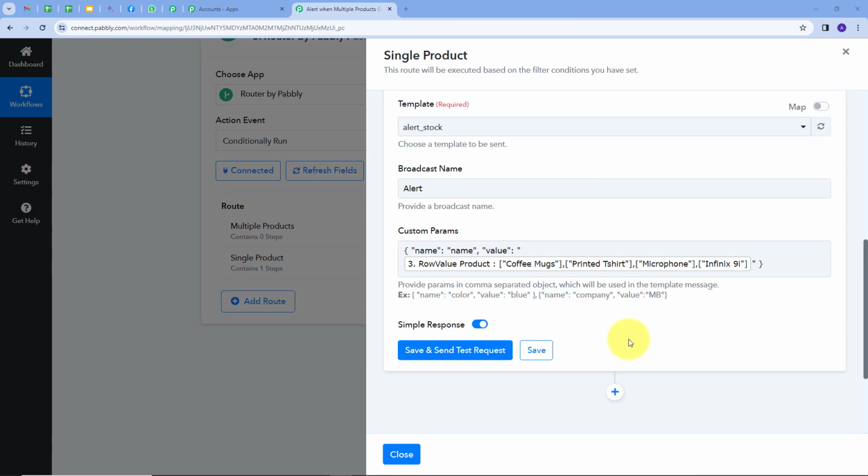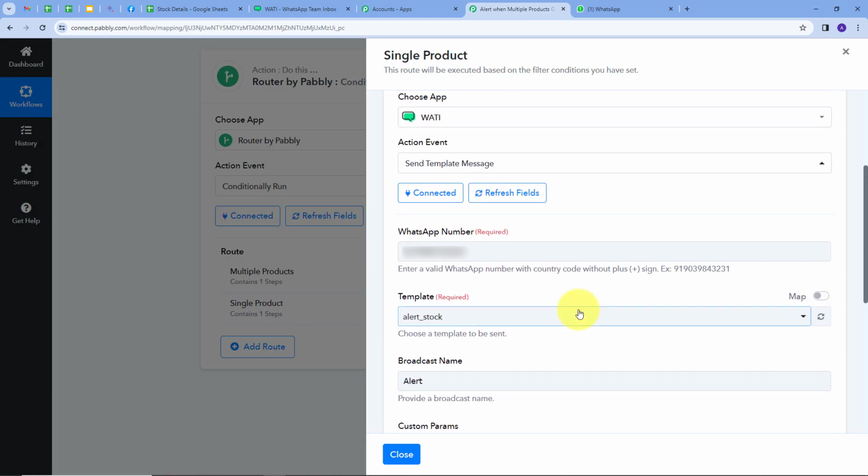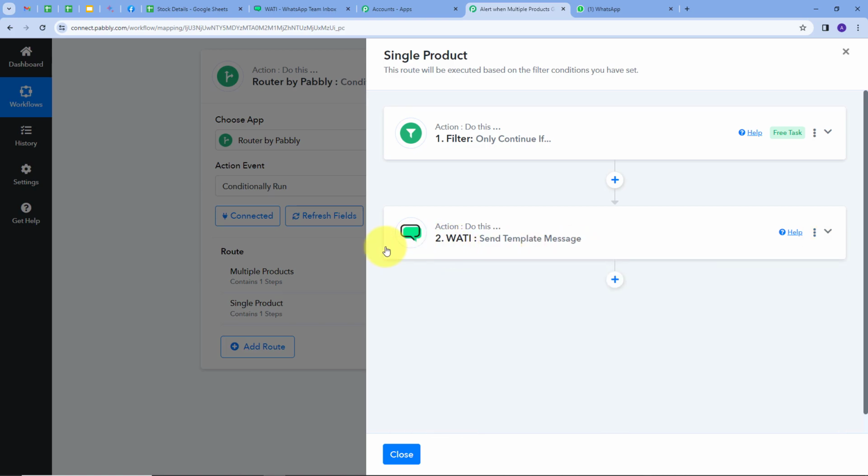And when you have only one product out of stock in your Google Sheet, then you will see that in this particular tab, you will have only one product name. And in my message, I only have one variable. So I have mapped this one particular format. But if you have more than one variable, then what you need to do is just give a comma here and follow this format again. So I'm going to click on Save. So I have set up this route for the single products.